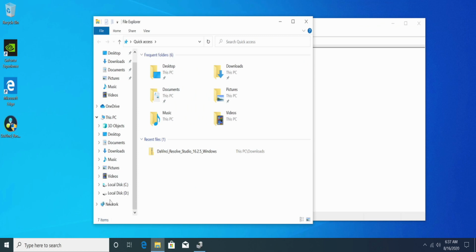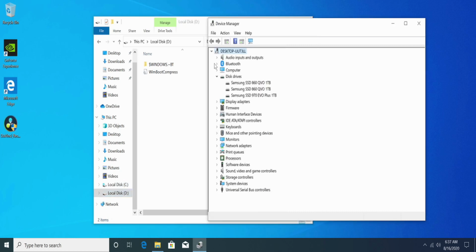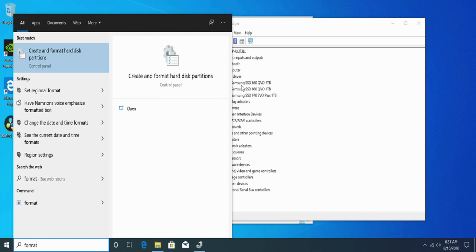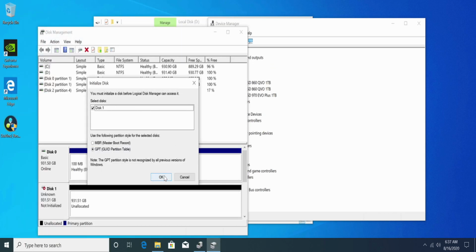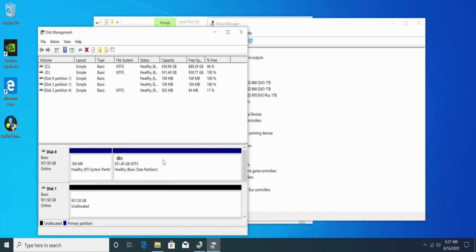So I will use the Windows key again and make sure that I've got the right drives mapped and formatted for use in Windows. To do that, I hit the Windows key and type in format, which then gives me create and format hard disk partitions. Now it says you must initialize before the disk manager can access it. That would be disk one. That's the one we do not see in here. I click it for a GUID partition table because I don't want it to be a boot drive, which would be a master boot record. And now I'm going to be able to access that drive and use it as a disk.